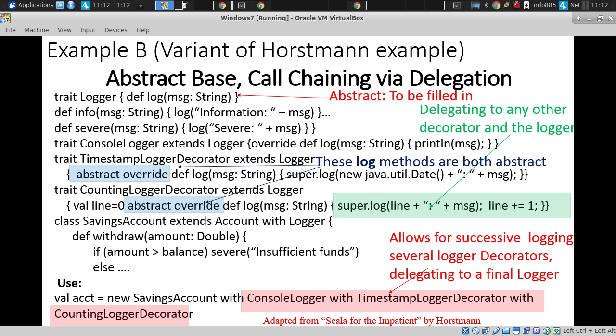But beyond that, we're going to have a console logger here, which is going to extend logger. And you'll notice that this implementation differs from the last one. How does this implementation differ from the one we saw previously? It doesn't call the super log. So console logger is in fact not here delegating to the next one down the line.